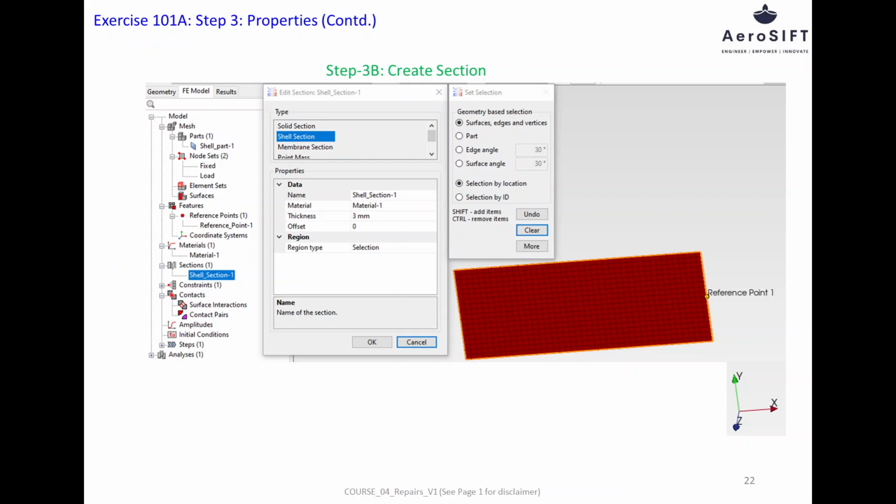In step 3B, create section, we assign the material defined earlier to the actual geometry by creating a shell section. In PrePoMax, this is done under the sections category of the model tree. Create a new section and select the shell section type, which is suitable for thin-walled structures like plates and panels. In the Edit Section dialog, the section is given a name, for example, Shell Section 1, and the material is linked by selecting Material 1, which was defined in step 3A. The thickness is set to 3 millimeters, matching the actual plate dimensions. The offset is kept at 0, meaning the shell mid-surface aligns with the geometry surface.